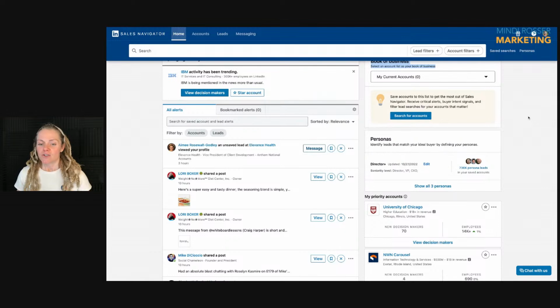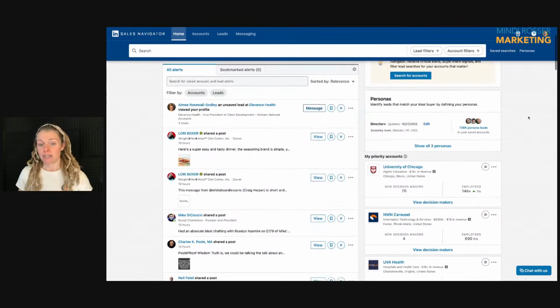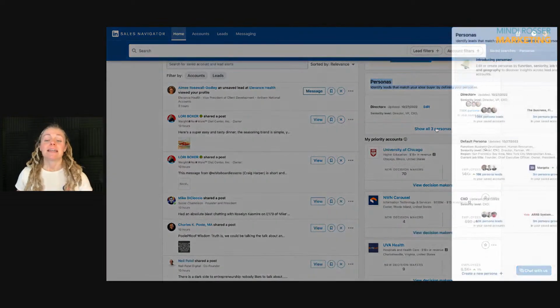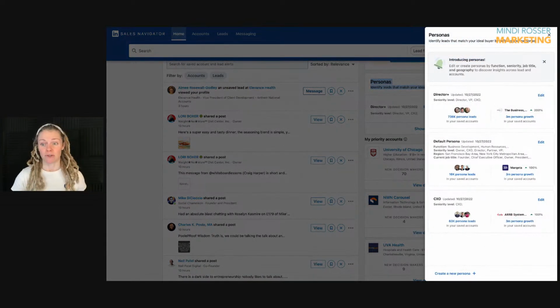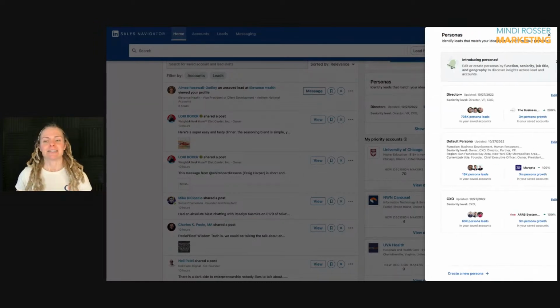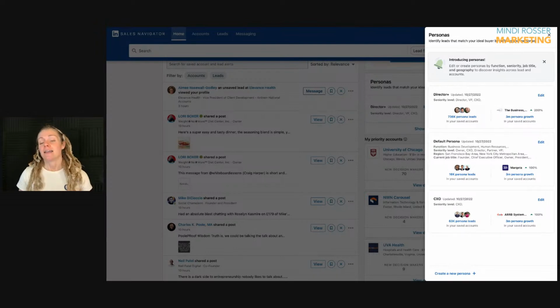Okay. So, kind of scrolling on down here, personas. So, what does this mean? Identify leads that match your ideal buyer by defining your personas. So, you can see that LinkedIn has figured out who my personas are. And basically, it has figured out, oh, you want director level, director plus. We got a default persona here. We got a CXO here. But you can actually tell LinkedIn what personas you are looking for. So, you can start typing these in, and then LinkedIn will feed you people that fit your personas, which is pretty neat. I have not played with this per se because I feel like it's not specific enough for me. In particular, I'm looking for very specific criteria and I'd rather use a list.